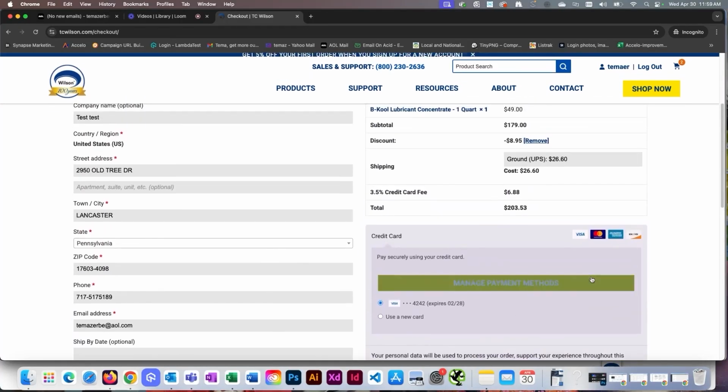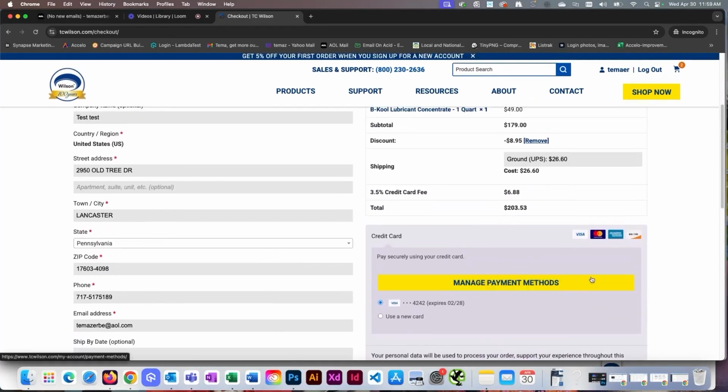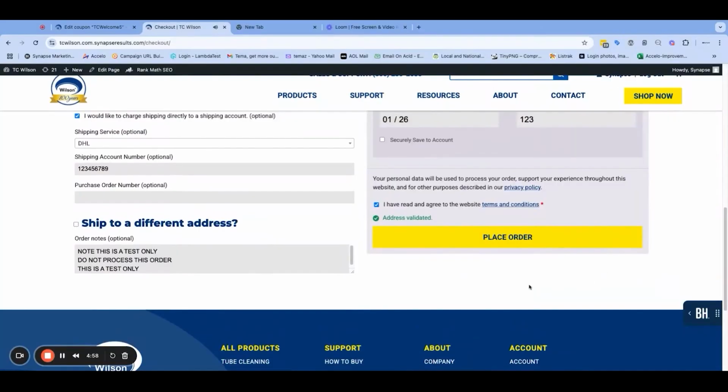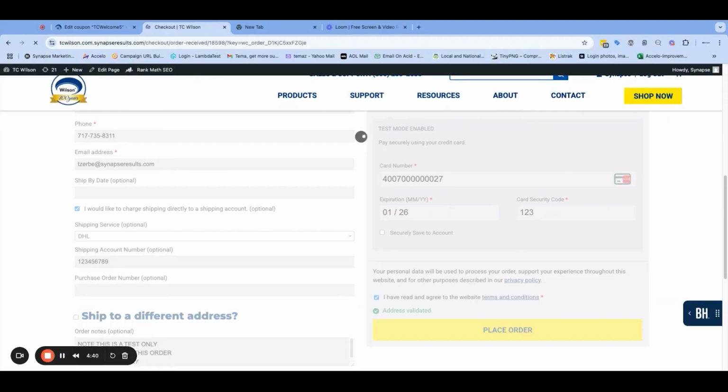We accept major credit cards including Visa, MasterCard, American Express, and Discover. You will see your order in your account. You will also receive a confirmation email for both orders and quotes. Remember to check your spam folder.